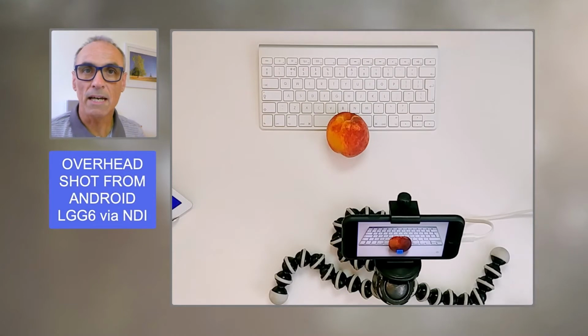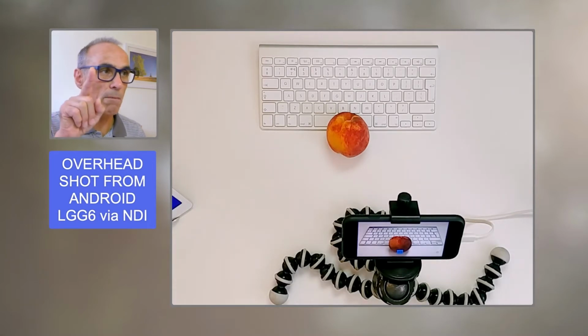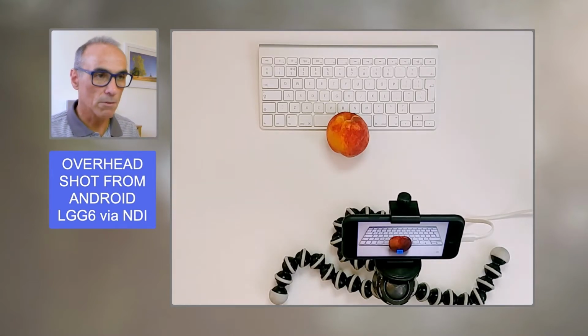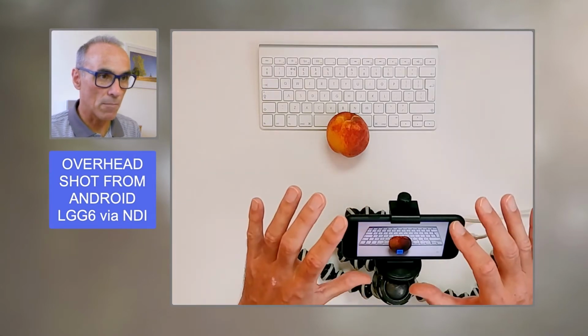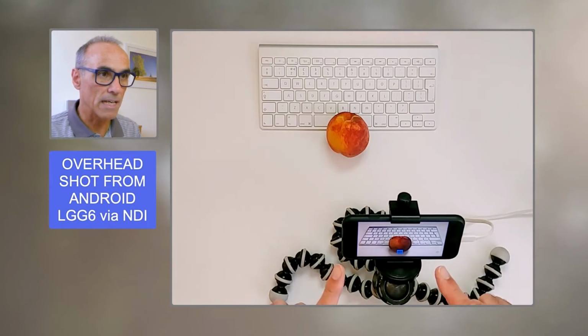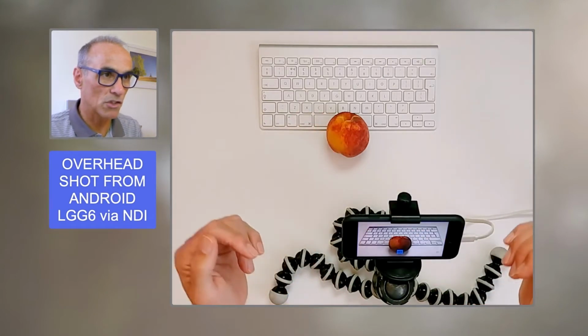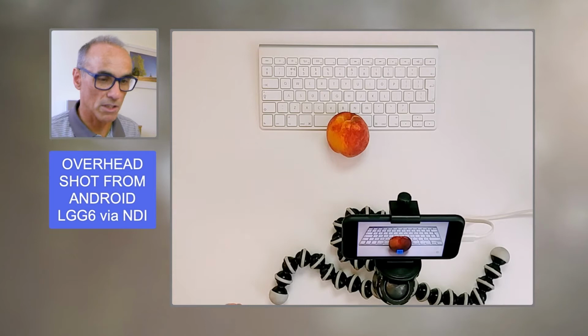So what have we got here? We have a feed from an NDI driven camera. The NDI camera that I'm using here is actually an Android LG6, and that is placed straight above my head at the moment, giving me a top-down view of my desktop. So what you can see here is my camera. This is an iPhone here, and I've just placed a peach and obviously my keyboard just in front of it.